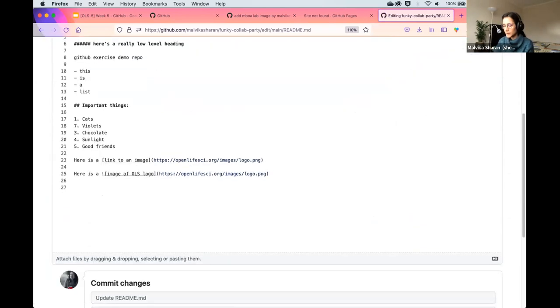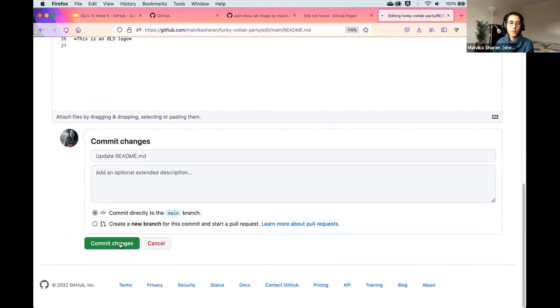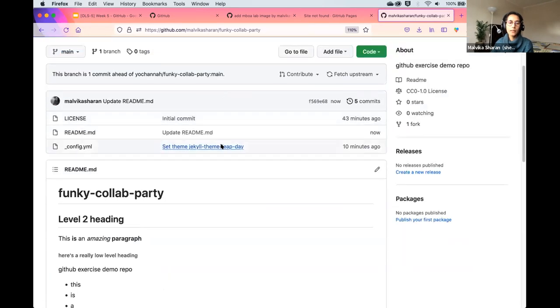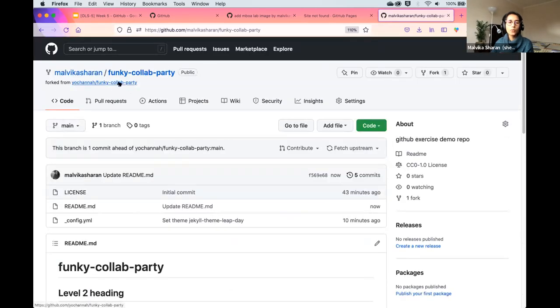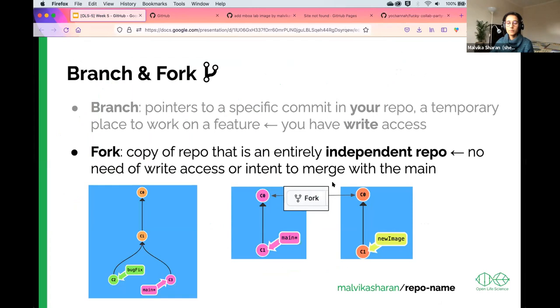I can add a small title for this. I can go directly and commit the changes that we talked about. And what I would see in my own repository is that the README file has been updated by adding this information. But now if I go back to Yo's repository, that information doesn't exist, because the change that I made was in my personal copy and not in Yo's copy. So this is how you see that we made a fork. People can continue working on their own repository and they do not interact, and that's completely fine.